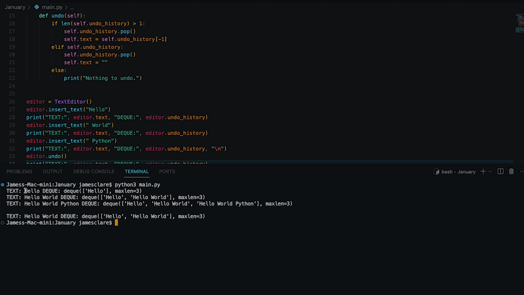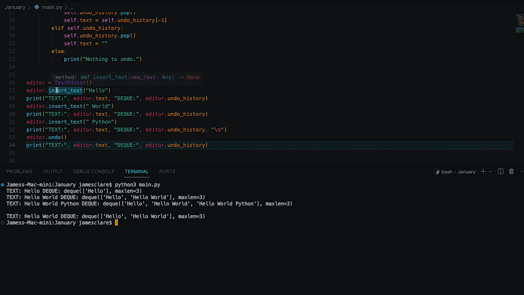Let's bring that up. Okay, so we can see these 3 here. So this, and this, the 3 inserts. So hello world, and then hello world Python. And of course, we can see the states kind of moving up here. Hello world, and then when we had our last one here, so our last insert was hello world Python, the deck held that state of hello world Python, and then we called undo.